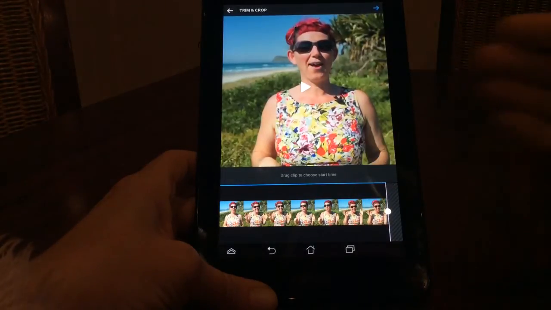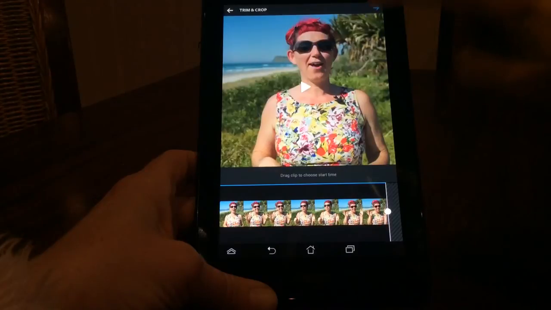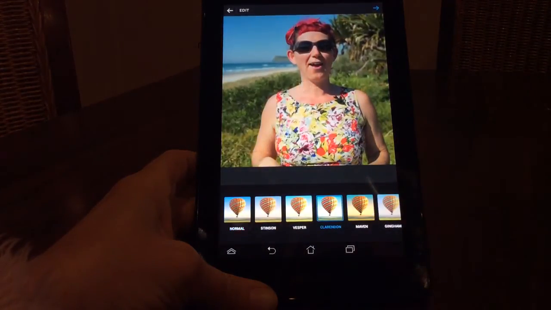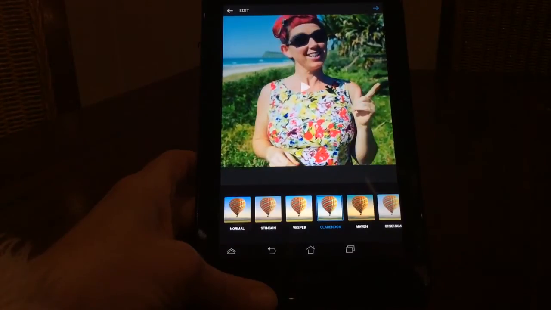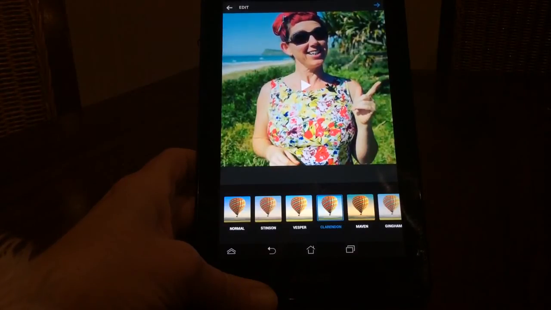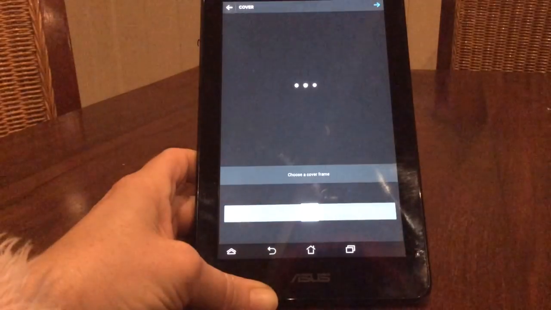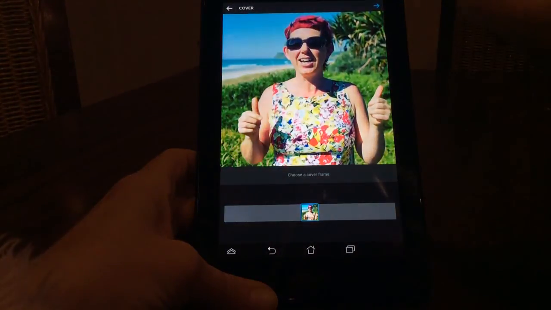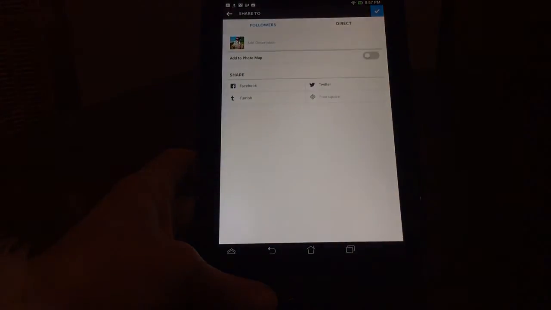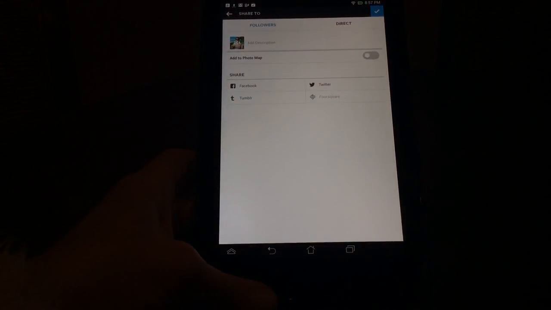I can clip it, I can trim and crop it, or I can just carry on through. And I can add any of my filters that I want. Okay, and then we go through and it's ready to share like normal on the Instagram app. If we go through, yep, there we go. I can choose a cover frame. It's going to process it, and there we go. Much simpler than using an iPhone.